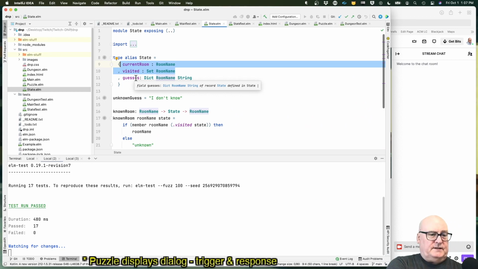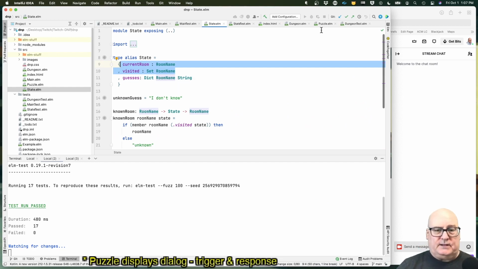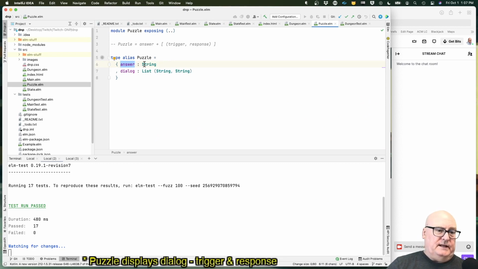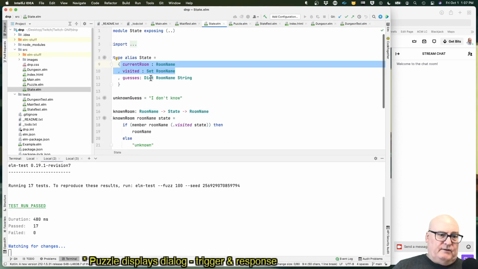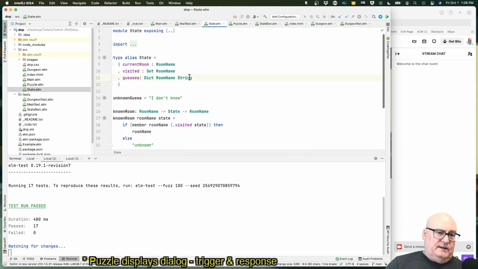The guesses are for every room. What are you guessing the pattern is? Okay, so I think this is the answer to the puzzle. These inspire you, but you're going to have your own answers. And is that in state, I guess? Because state has, for every room, I'll tell you the pattern name.